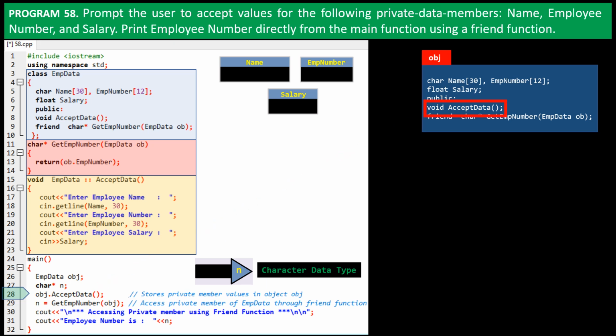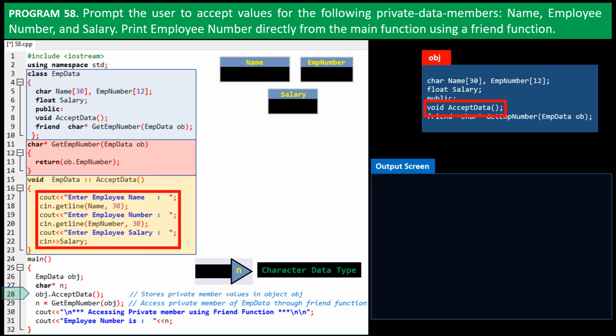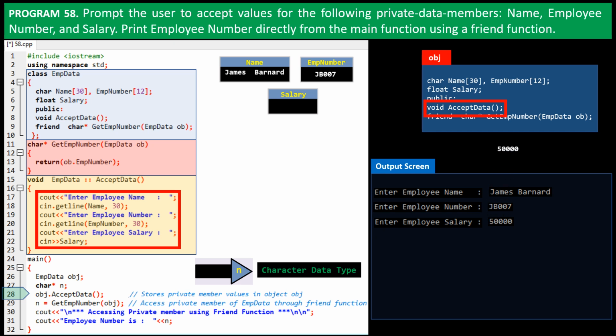The function is executed. On output screen, the user is prompted to enter employee name. I type in James Barnard. It's stored in the variable name of object obj. Then employee number is asked. I type in JB007. It's stored in variable EmpNumber of obj. Next, salary drawn by the employee is asked. I enter 50,000. It's stored in the location salary.